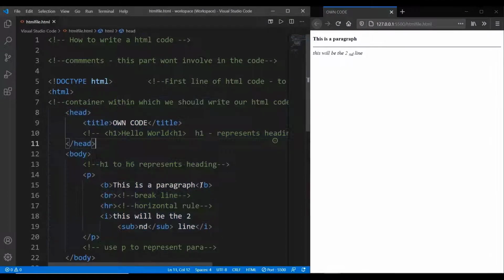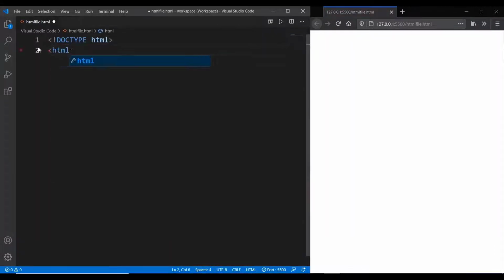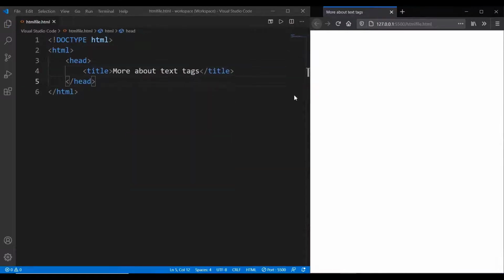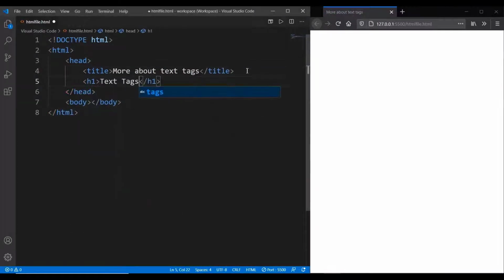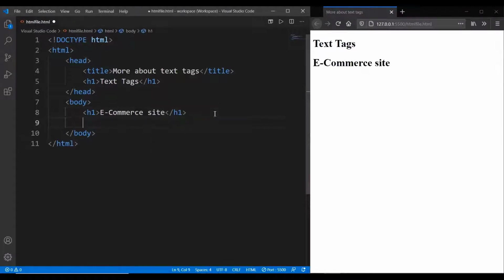Now let me remove all this stuff and get into a new code where we will see more about the text tags. Here let me have the usual coding format with the title and a h1 tag in the head. Here let me have an example of an e-commerce site to understand the usage of the tags more clearly. In our e-commerce site, let's assume that we have a device named X.